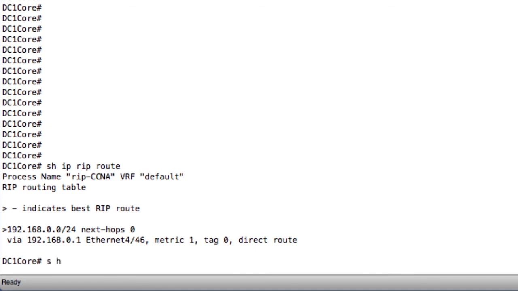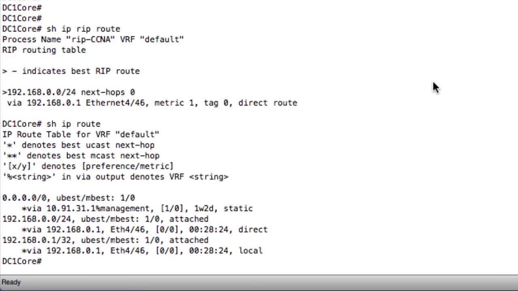So if I do my show ip route, I am not going to see any of the routes from the RIP process installed in my routing table because I have a directly connected route to that network, and the directly connected route has a better administrative distance than the RIP route does.